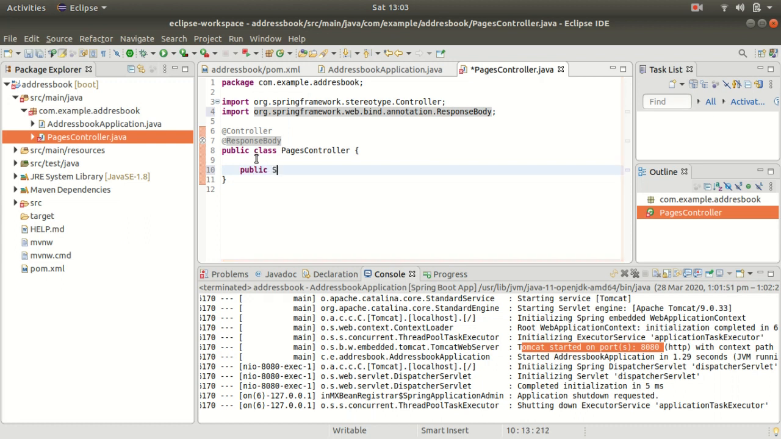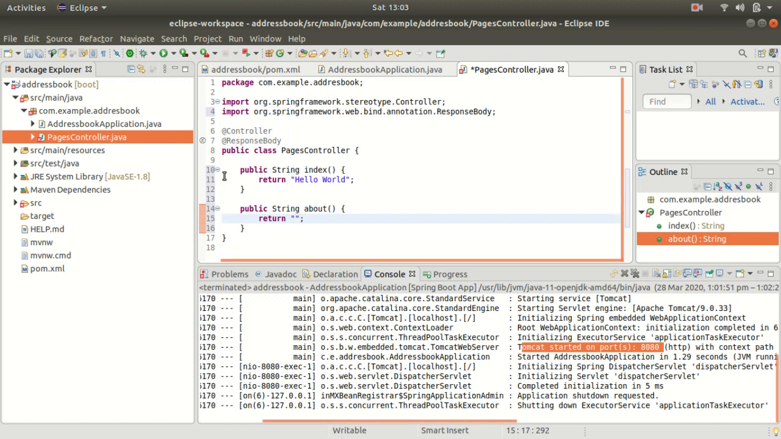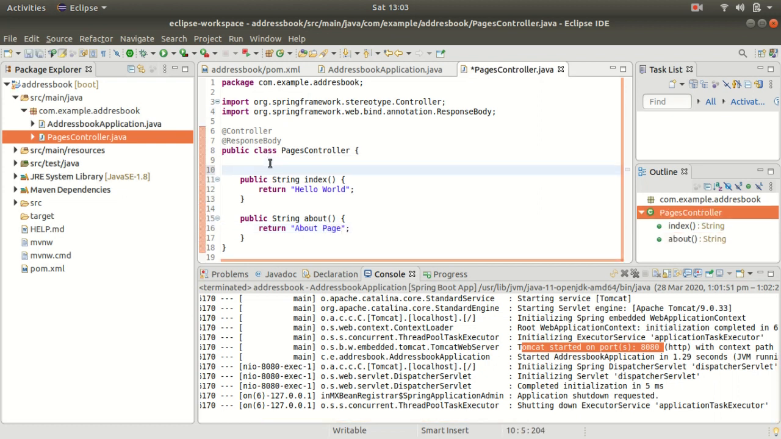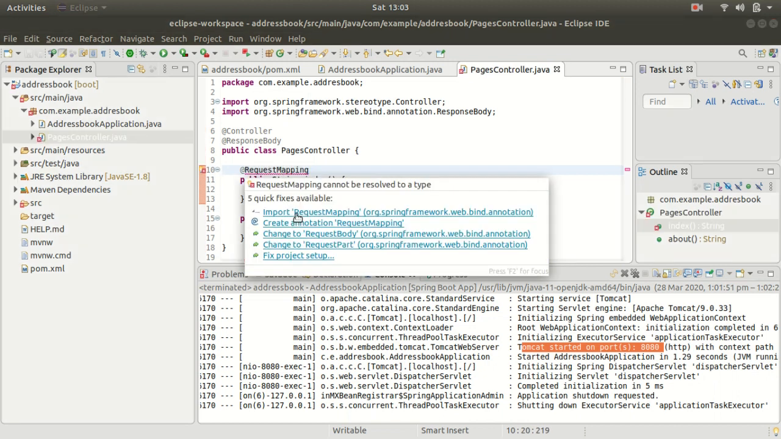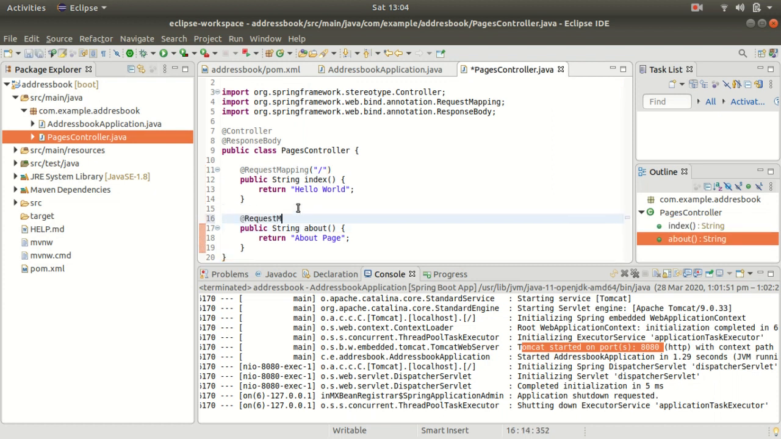I'll create two functions that return a string, let's say one for index, and it will just return hello world, and another one for, let's say, about. So let's say I have an about page. And what we'd like to do is add mappings to these endpoints within this controller that we specified. And we can do so by annotating our methods with @requestMapping. Make sure to import the dependencies. Okay, so this one maps to our root URL. And the second method, let's say we map it to our about page given by /about.